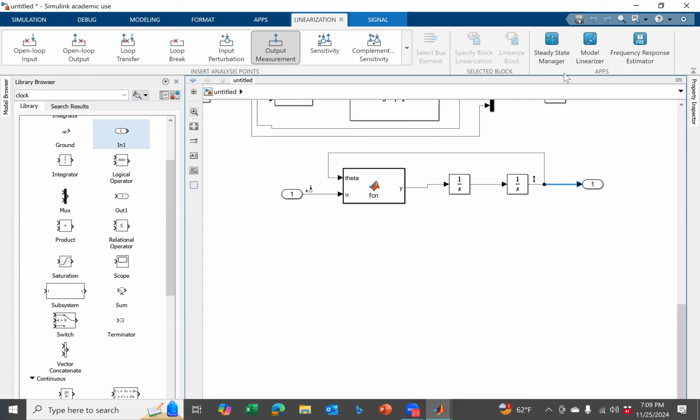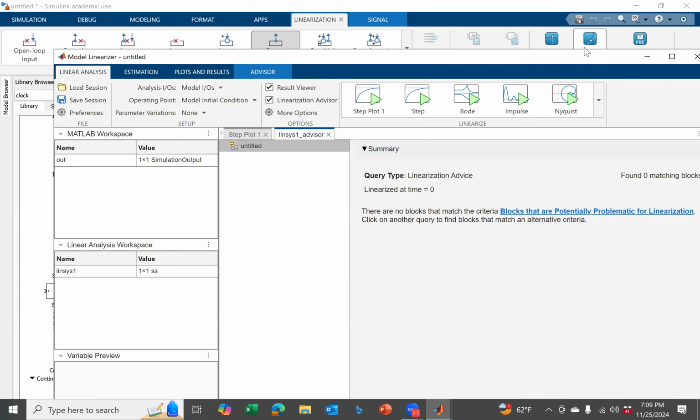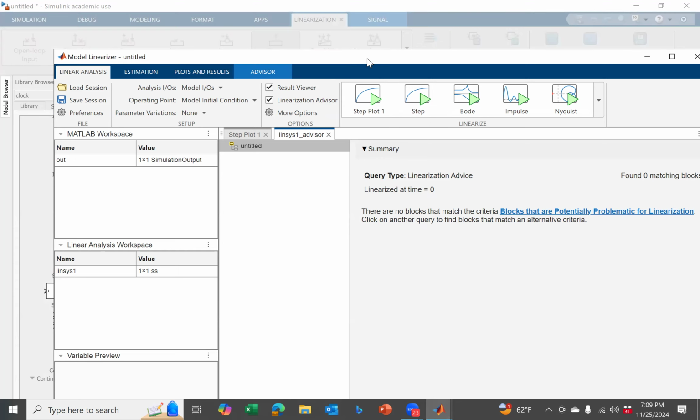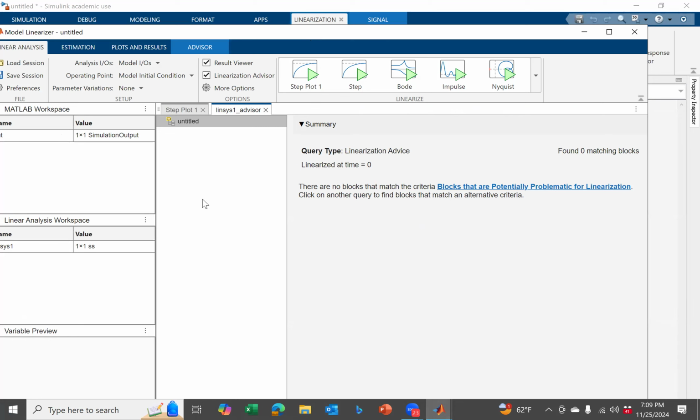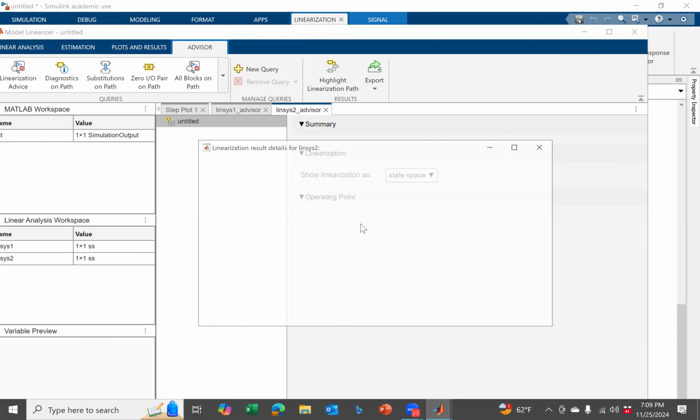Once that is done, you would go to model linearizer. Once you go to model linearizer, you can linearize with respect to different inputs. Step input is the classic way of linearizing. You click here and then you will notice it will run through the code, and finally it will give you the exact same linearization that we analytically found.